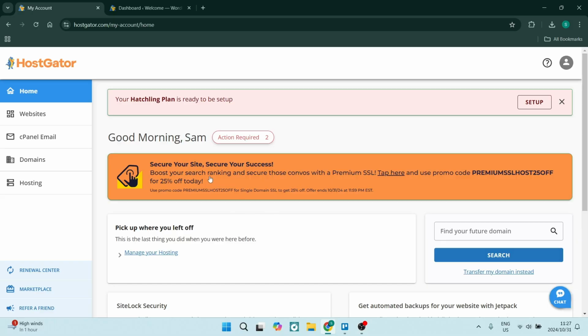Ladies and gentlemen, if you need to upload files to your website in HostGator, I've got you covered. I'm going to show you literally everything you need to know. So without further ado, let's climb into it. So let's upload these files.